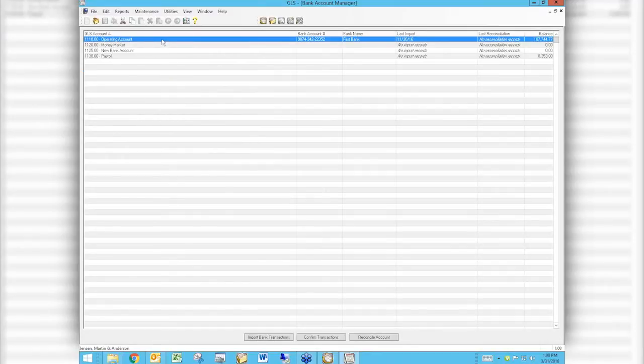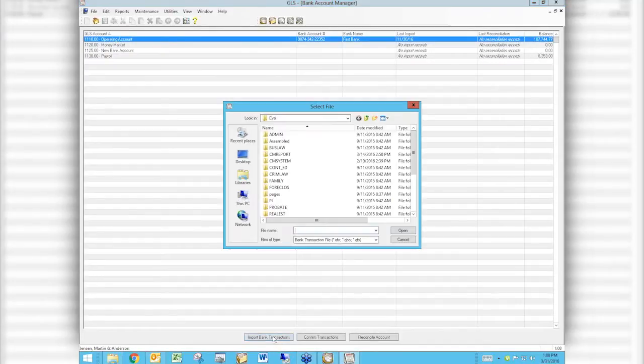I want to import some bank transactions for this. Now, I've already downloaded some files. This is sample data, so we've got some sample transactions here. But I'm going to click on my Import Bank Transactions button. That takes me out to my list here. And because I'm in sample data, I've got to go out to a certain spot.